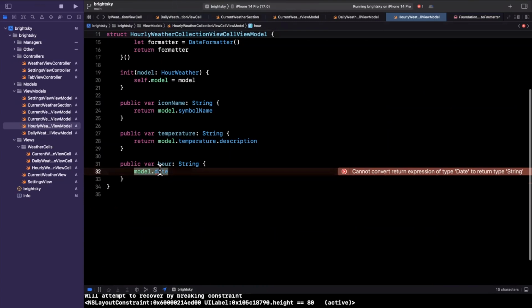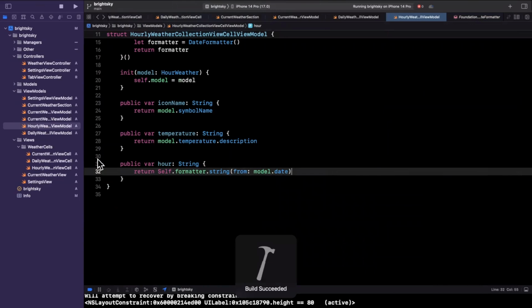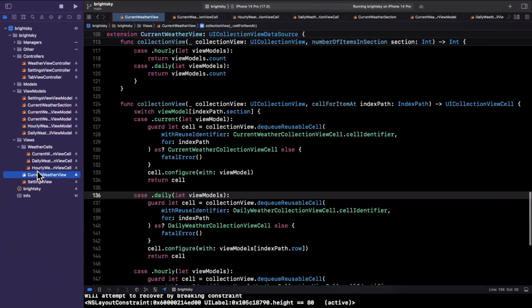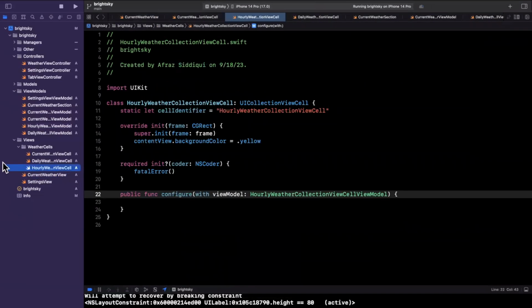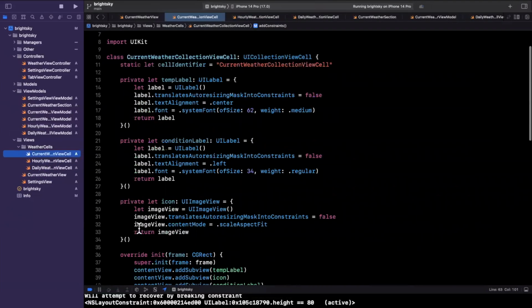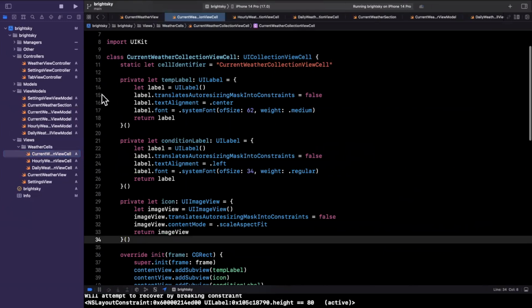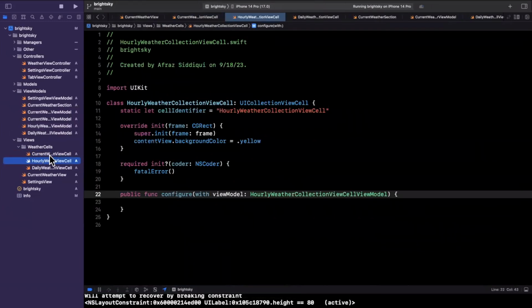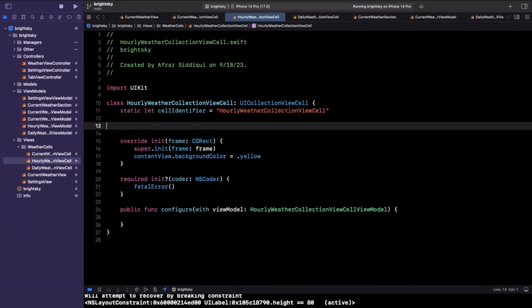So here I'll return self.formatter, and we want a string from the model.date. So it's building, which is good. Let's jump into our hourly cell here, and let's see if I can get away with a little bit of cheating and copy these three elements, and we're just going to rename and tweak them a smidge.